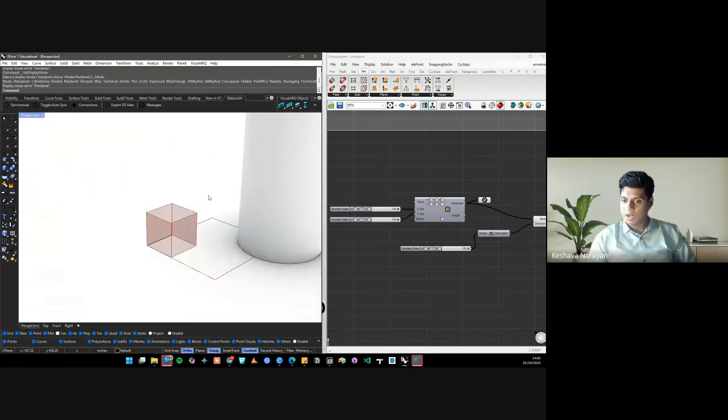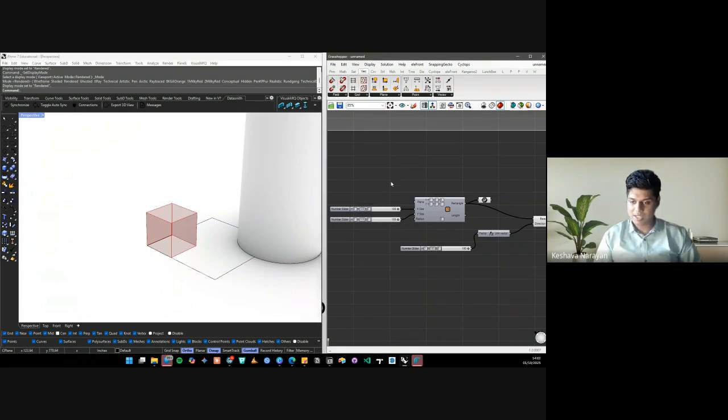So this is the basics of Grasshopper. Let me know if things are clear till now. Maybe we can proceed further if everybody is fine with whatever we've created now. I'm happy to take questions if there are any.